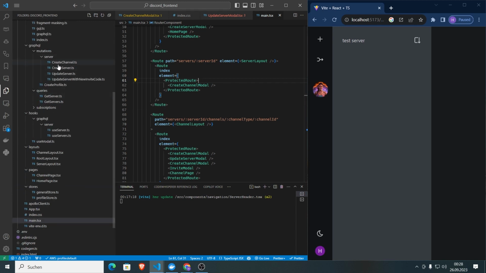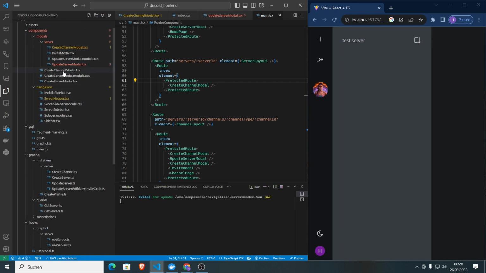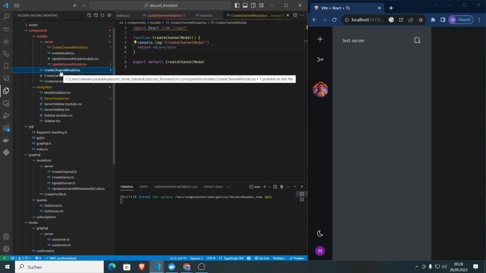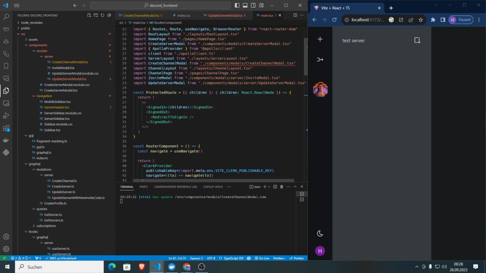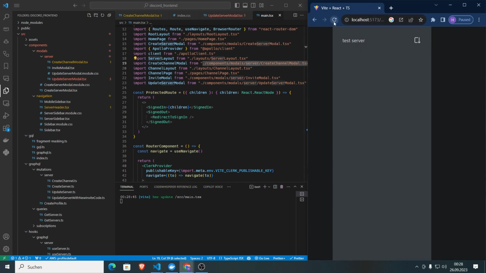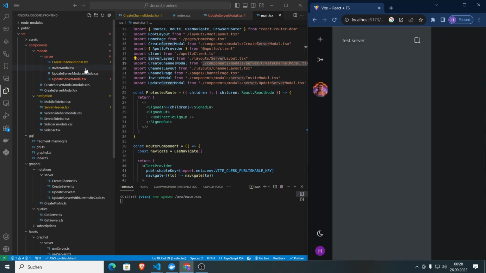Previously, we already had created a modal here, yeah? So we already had created a create channel modal. So please get rid of this one. Now let's go to our main.tsx file, and here we get an error. Let's import the correct one. Yeah, create channel modal under server, and now let's try it out. We have to refresh, and now we see our create channel modal, yeah? So this is working. Beautiful.